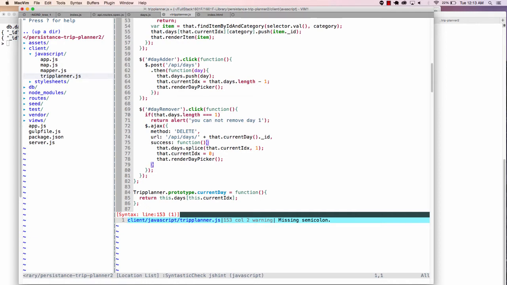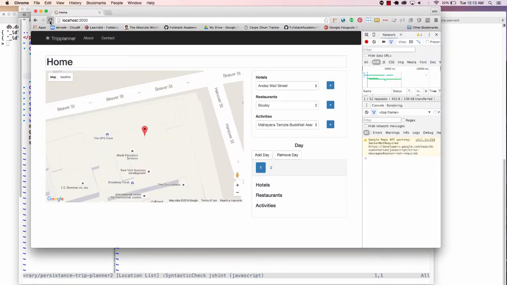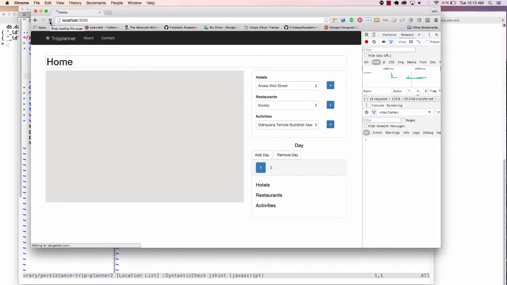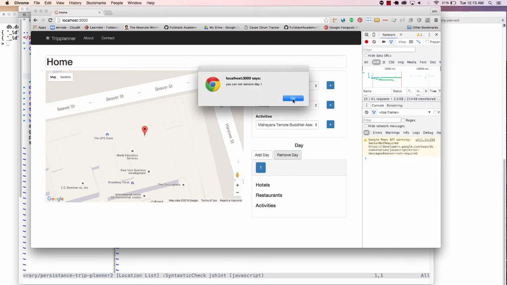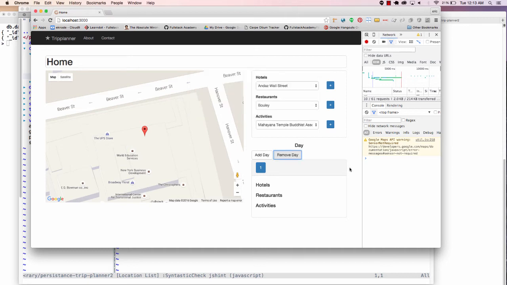So here's our success function. Here's our Ajax. So let's test that out. So we should have 2 days here. I should be able to go and remove a day, add days, and remove. Okay. Here I get that error that I can't remove day 1, which is fine too.